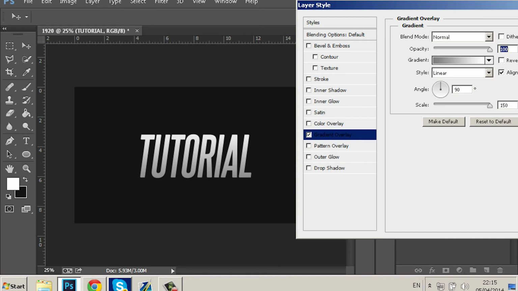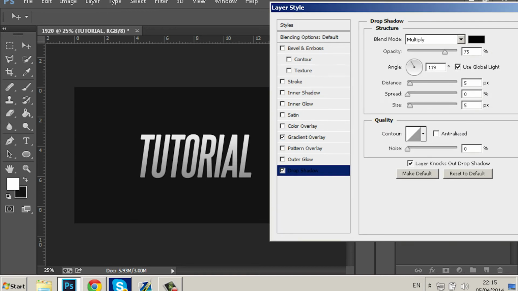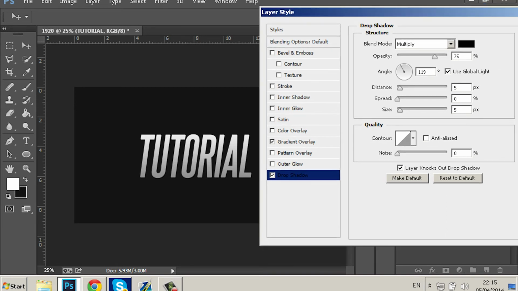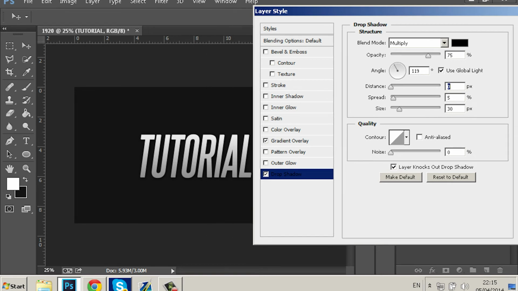Next thing, you want to add a drop shadow. Now these are really important if you're using 2D text, or even if you're making a 3D background as well, but I use it on every text I use. So these are my personal preference. It's pretty simple, guys. Distance 0, spread 5, size 30 pixels, and I don't change anything else.